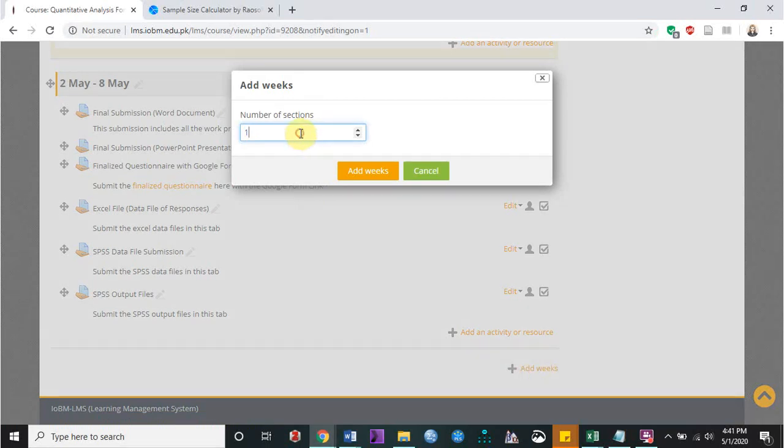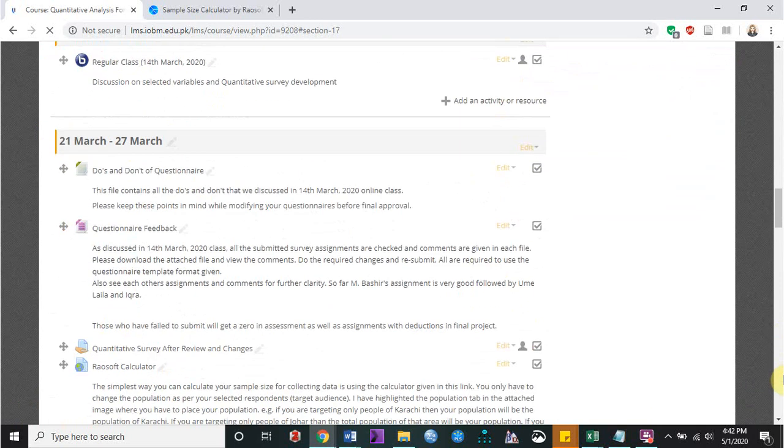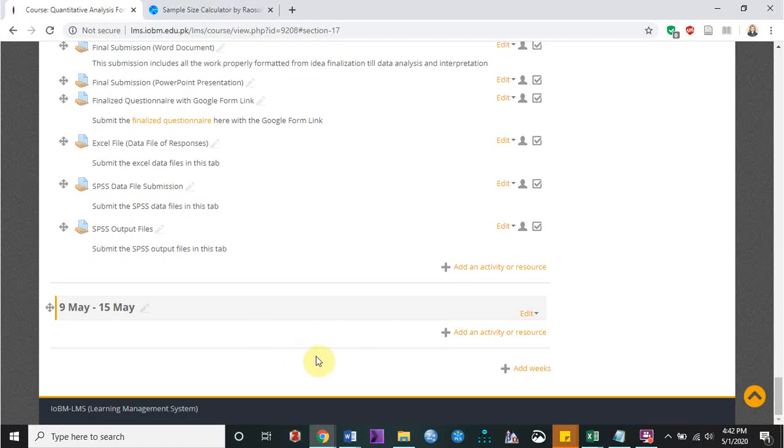It gives you an option about how many number you want to increase in weeks. You can increase 1 week, 2 weeks. It is according to your own desired allocation of assignments or tasks. I am adding just 1 week. The week appears at the bottom and it is according to the date of your assignment. If you think this date is wrong, you can click this option and edit the date.